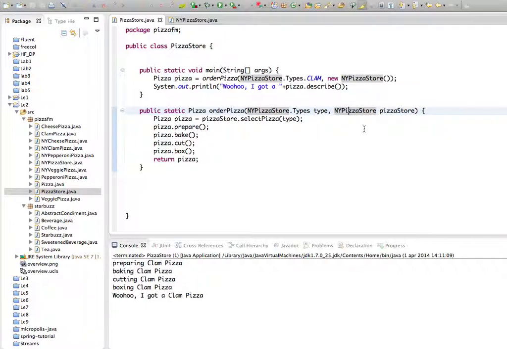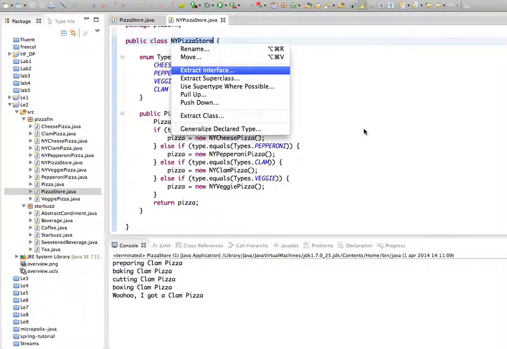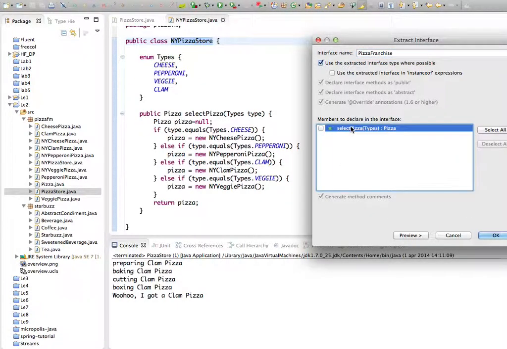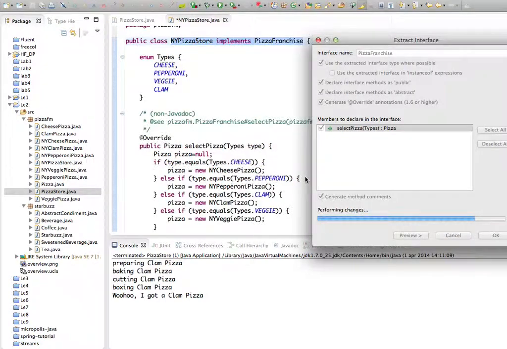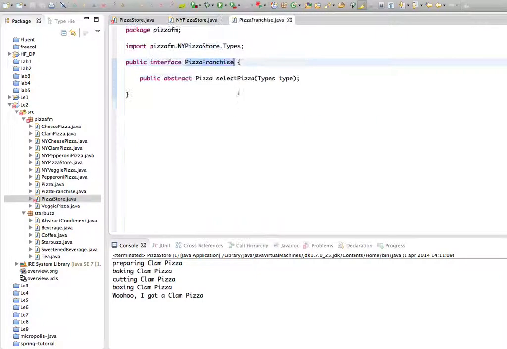And instead of a New York pizza store, we'll have to extract an interface we can use for other classes. So let's call this a pizza franchise. And the select pizza method is the common denominator between all those who implement our franchise. So our pizza franchise now consists of an abstract method for selecting pizzas.